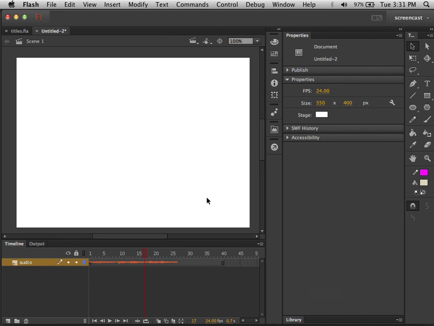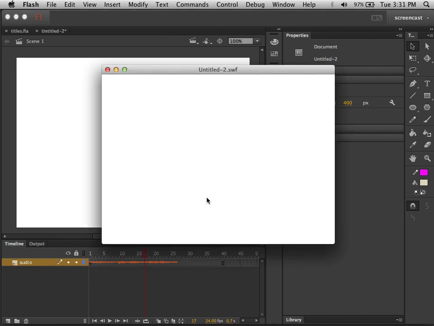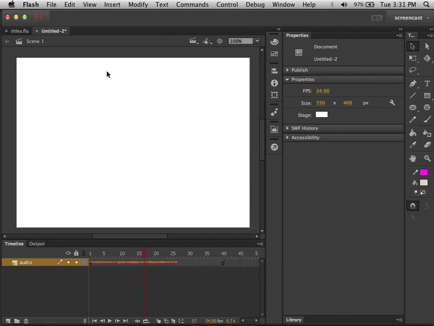Let's go ahead and test here. Is bigger better? Okay, so you can see that it has improved it vastly. That is how to use Audacity to record your audio and how to bring it into Flash and use your sync settings to choose Stream Sync for voiceovers.